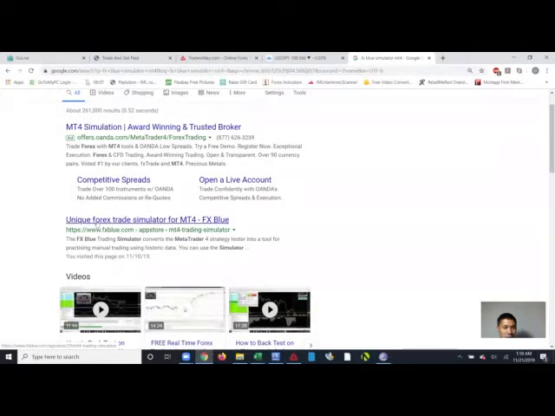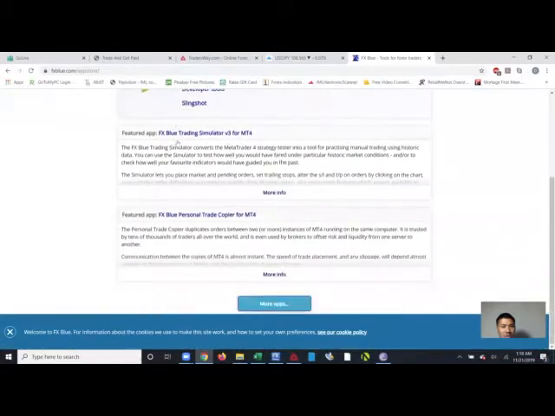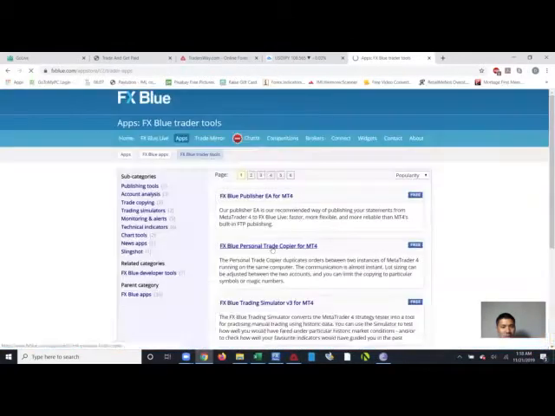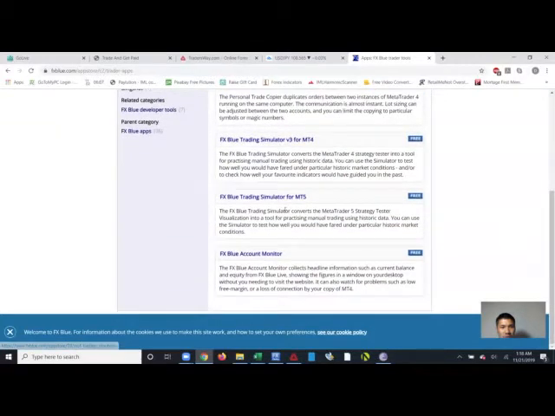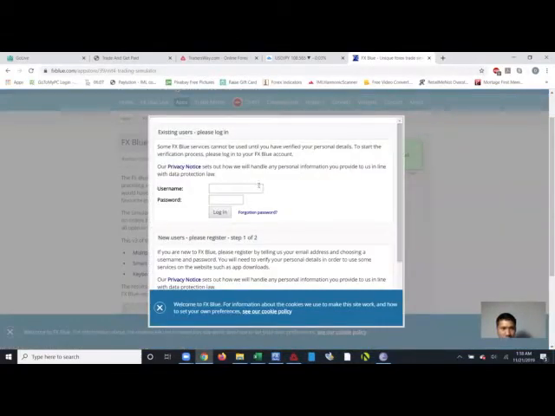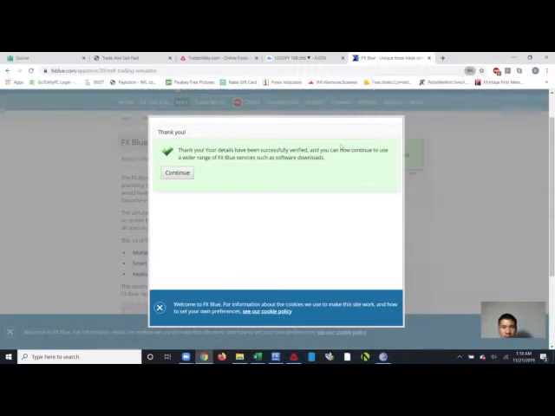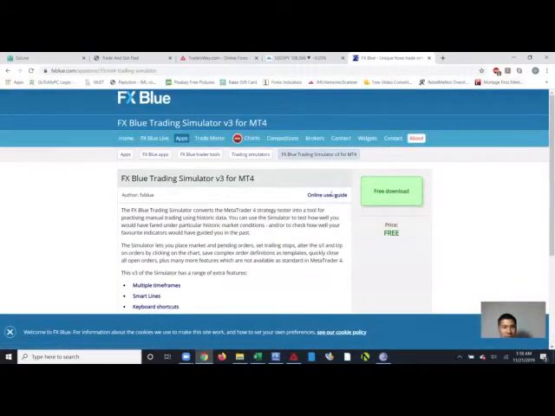So what you'll do is go to FX Blue here. You go to Apps, and then you'll go to more apps. We'll go to Trading Simulator version 3 for MT4. You'll do free download. For the free download, you have to make an account first. I already have an account, so I'll just log in. The account doesn't cost you anything. It's just making a username, password, and then you can continue and download it for free.